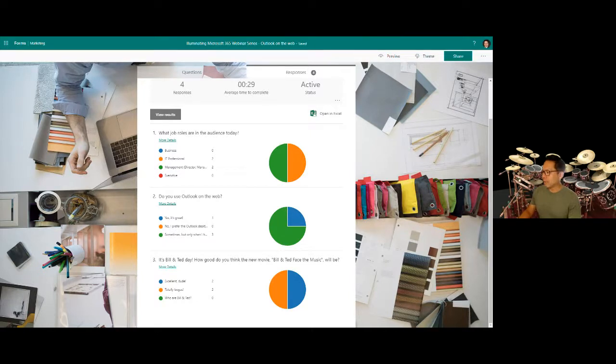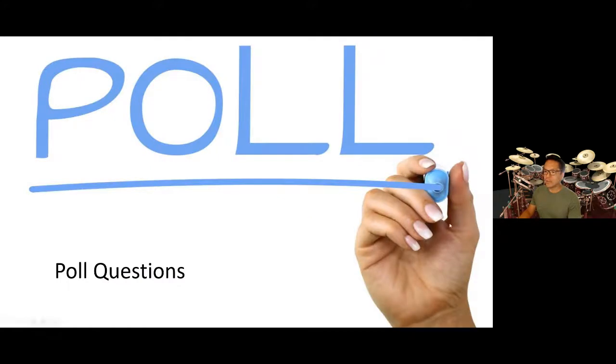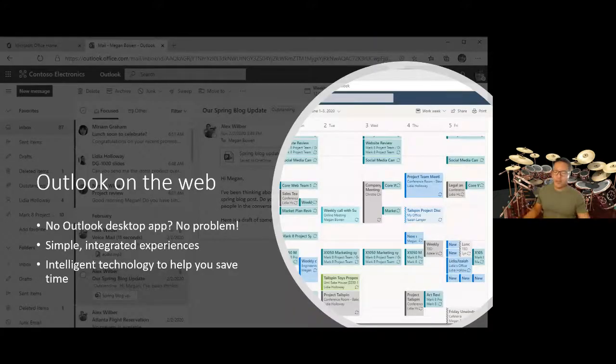Okay, so going back to the presentation here, I'm going to do just one quick slide to say Outlook on the web. It's that utility that in the past we kind of thought of as: well, if by chance I don't have the ability to get to my device that has the Outlook desktop app on it, how would I get to my mail?